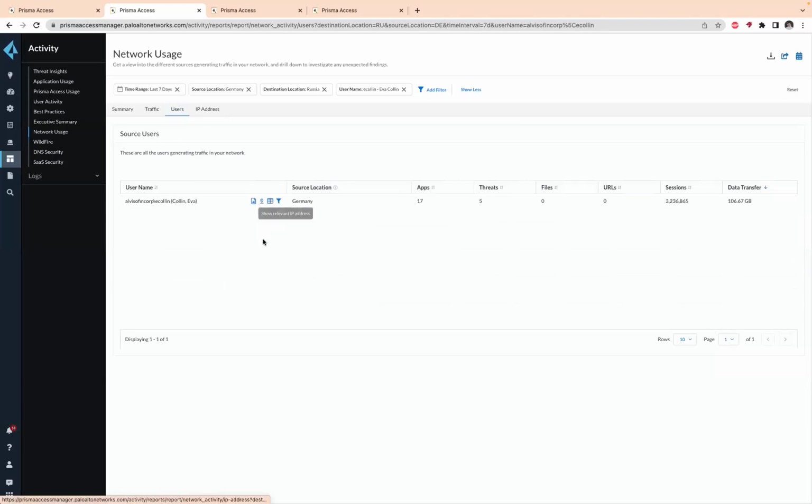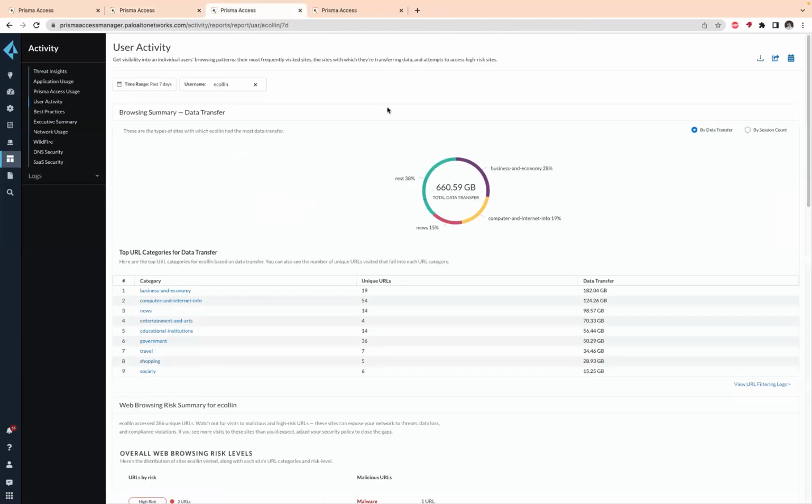another piece of this Prisma Access Manager, the user activity report. So from this user page, we can click on this user activity report icon. That will take you to Ava Collin's user activity. So here you can look at a deep dive of all of Ava's recent activity in the past 7 days. For example, what were the top URL categories that Ava visited? You can see that she visited business and economy, computer internet info, news, and the amount of data that was transferred across the different unique URLs.